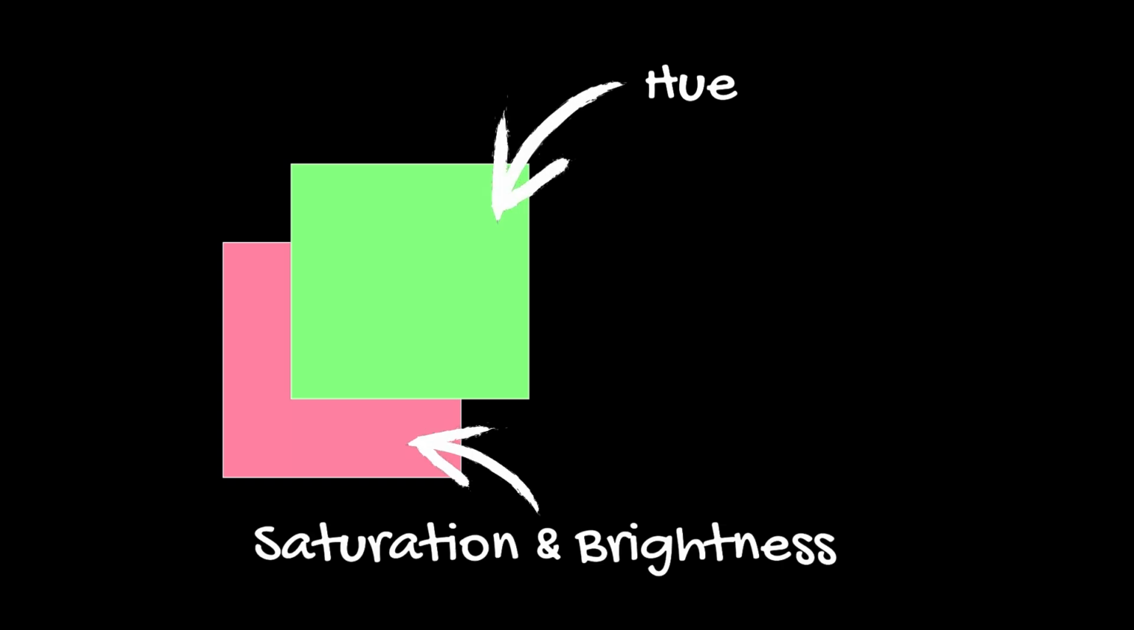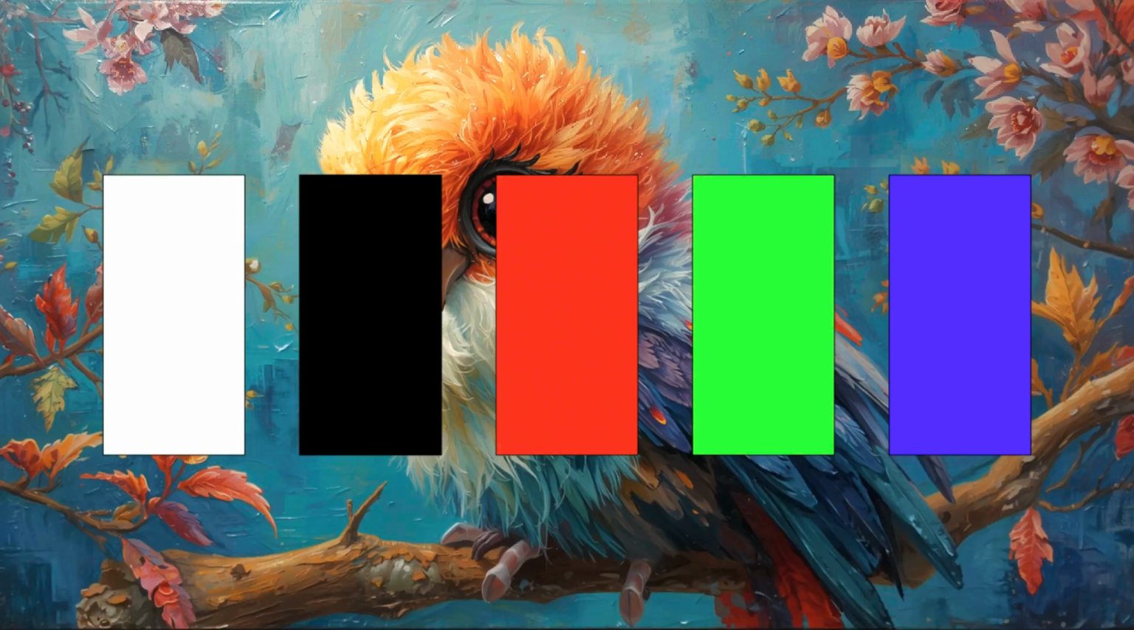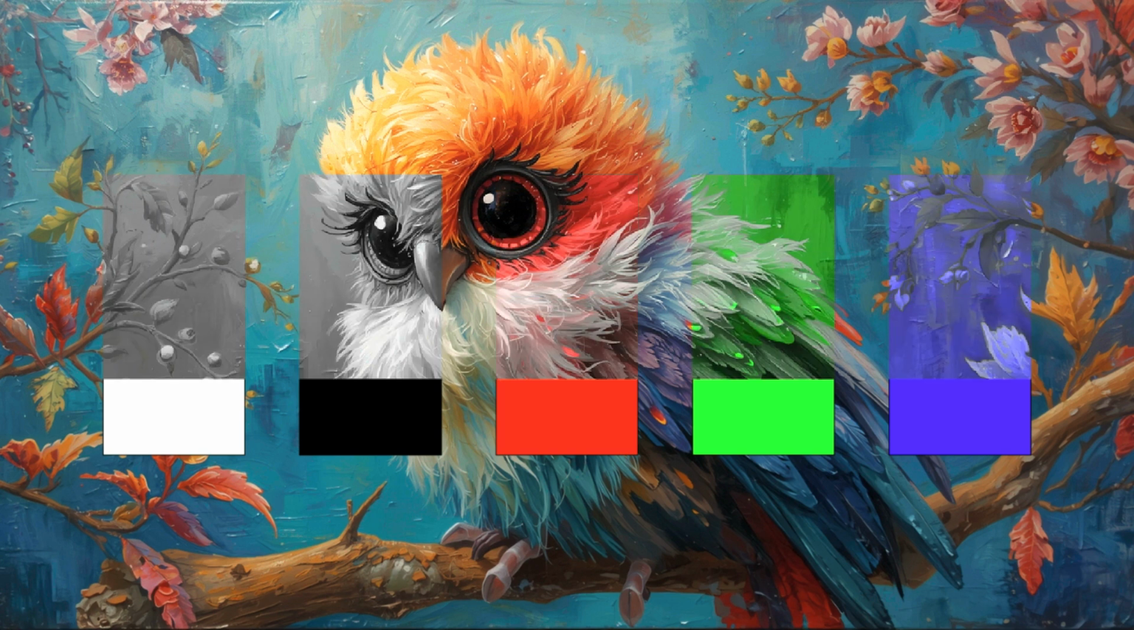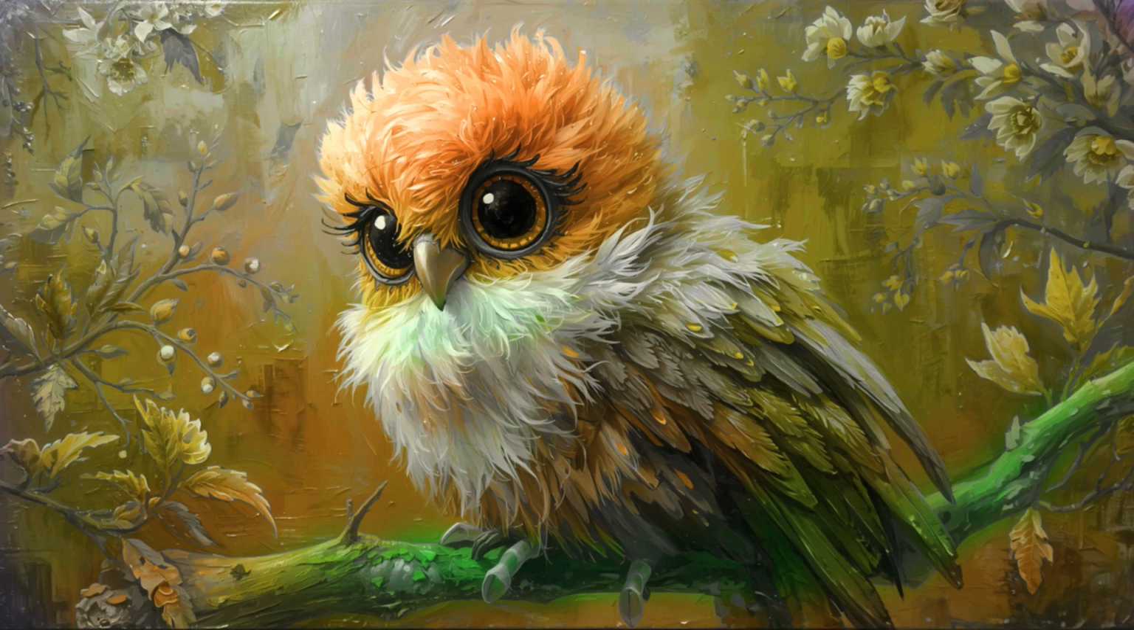Hue. The hue blend mode takes the hue, the basic color, from the blend layer while keeping the saturation and brightness from the base layer. In the circle example, the bird keeps its original lightness and saturation, but the hue shifts to match the blend color. In the RGB test, only the hue of the rectangles shows up. Brightness and saturation remain from the bird. Use case: recoloring objects without changing lighting or contrast.